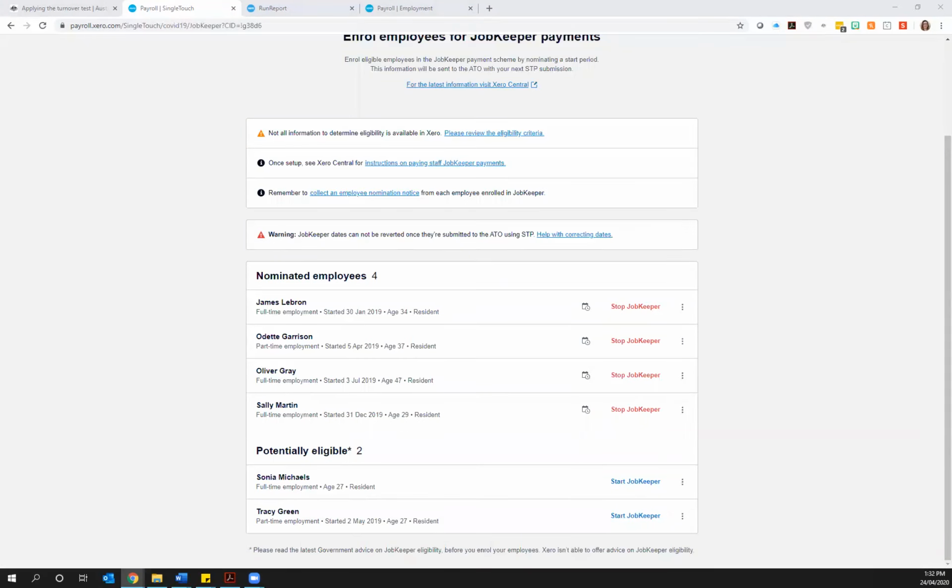What if payroll is processed monthly and the payment for April is made on the 24th of the 4th for both fortnights? Should we select JobKeeper start code FN1 or FN2? So I would be selecting JobKeeper code FN1 because that is the first JobKeeper fortnight in which they become eligible. Continue with the processing of your pay runs as normal.